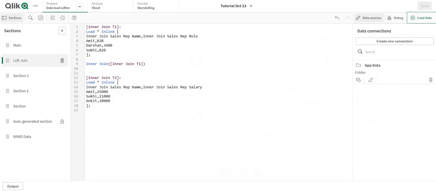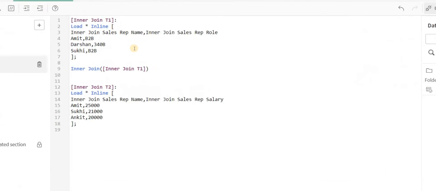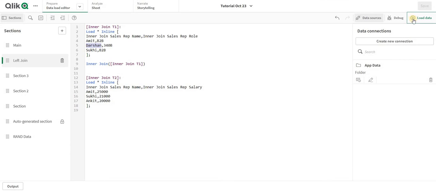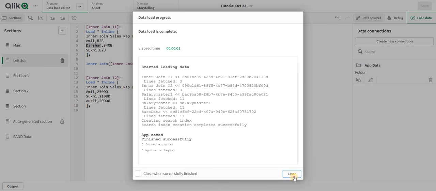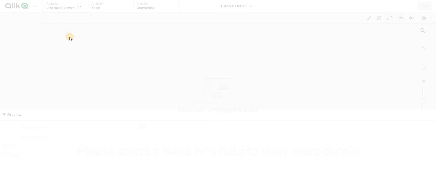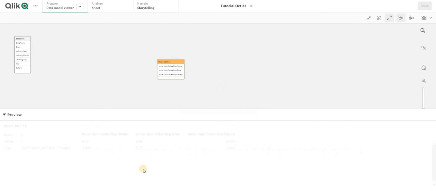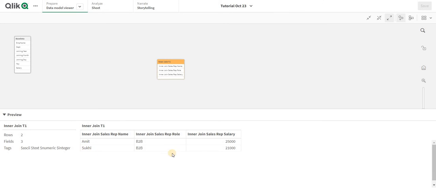So I have an example created in Qlik Sense where I have a simple data set that is going to inner join to table 1, a simple data where I have Amit, Sukhi, Ankit, and over here I have Amit, Sukhi, and Darshan. So let's load this data and see what we actually get. By going into the data model viewer, we are going to see that only those records which are available in both, that means Amit and Sukhi, are going to be loaded, else it is going to be chunked off.